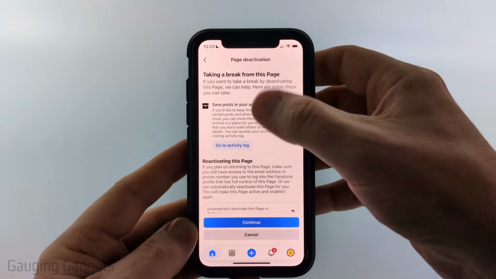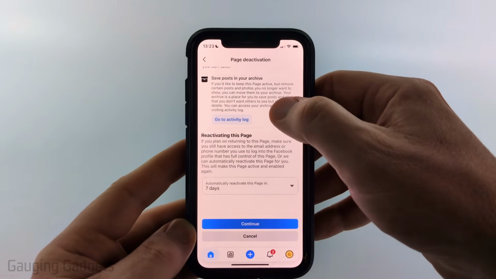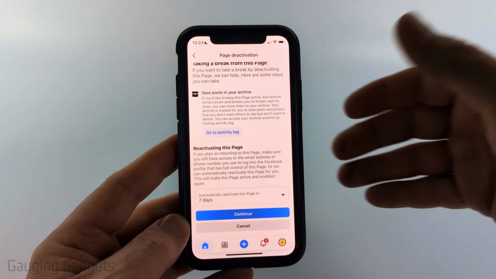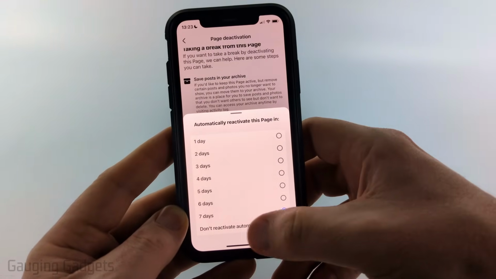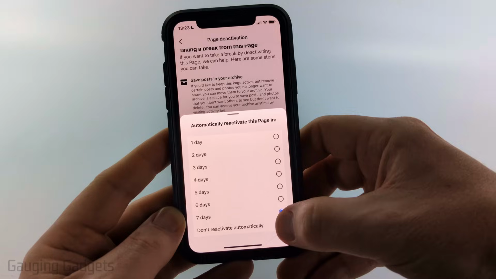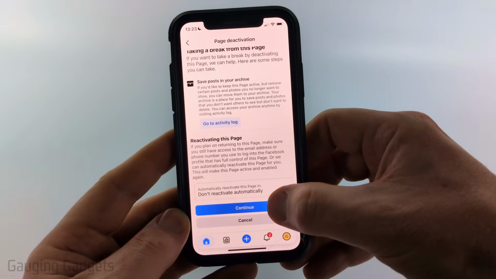It'll give you some information about saving your post in an archive, and then we can have the page automatically reactivate if we want to. So select this drop down. By default, it's going to be 7 days. If you don't want it to reactivate automatically, just select that right there and then select Continue.